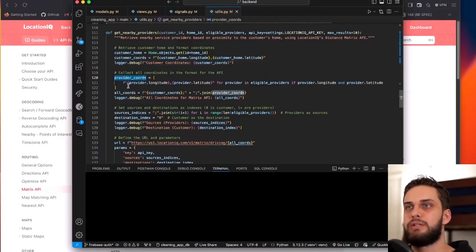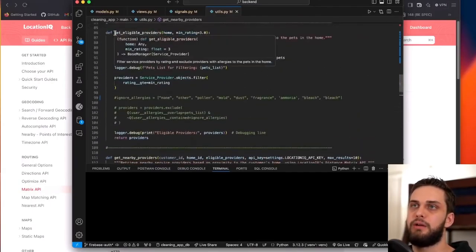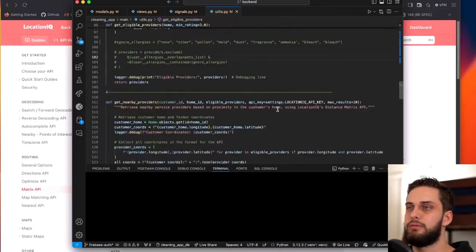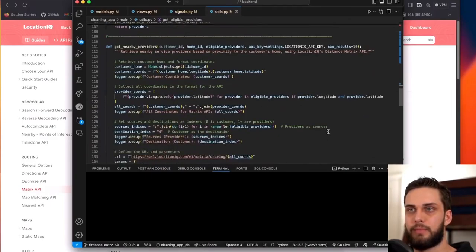I've got the provider coordinates here, and that's going to be the same setup with that longitude and latitude. But the difference here is there's a for loop, and it's saying for provider in eligible providers. If you look at the top here, I'm passing in a parameter, eligible providers, and that is a function. That's that function I just walked you through based on filtering. So essentially what this is saying is if you're eligible, then you're going to be included in provider coordinates.